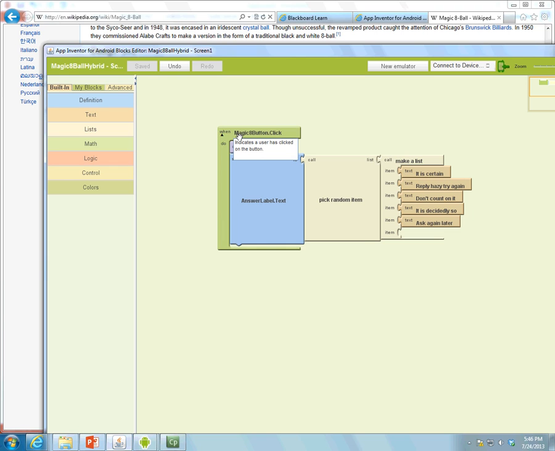And you also learned about one of the most important features of today's programming, which is events. When an event happens, you have to do some things. When the user clicks the button, you gotta make a sound and pick an answer and display this answer to the answer label text. So this is really, really important.